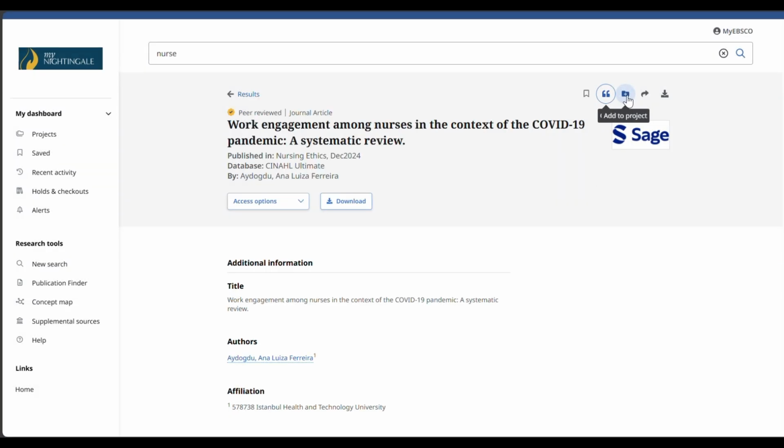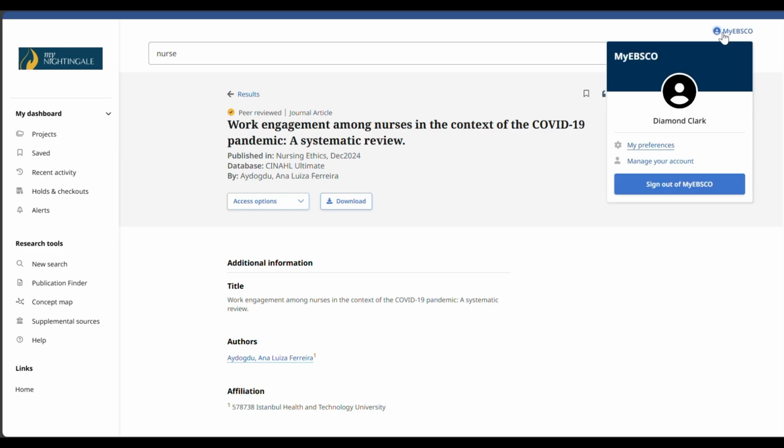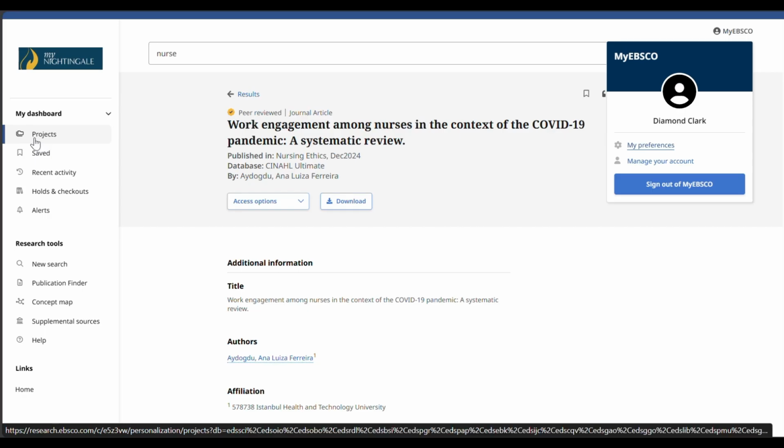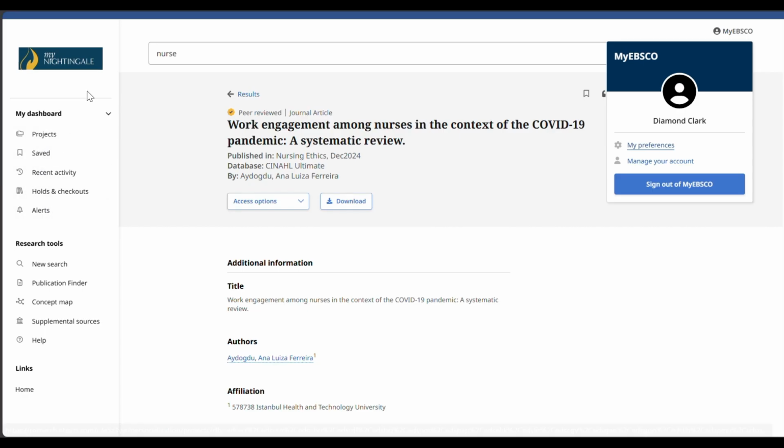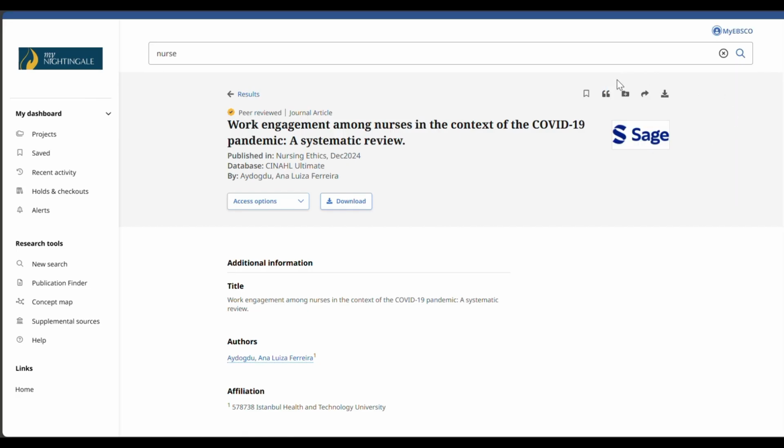The next tool is the ability to add to project. So on the left-hand side, we can see in the My Dashboard section, you have account management tools available. In order to create an account, you want to go here into the My EBSCO setting here. And if you have not already created an account, you will have the option to create an account. For more information on how to create your EBSCO account, be sure to check out the library tutorials section on the library homepage. Once you've created an account, you are able to add information to your projects. So you can create different projects for different courses, assignments, and you can add articles to those projects.